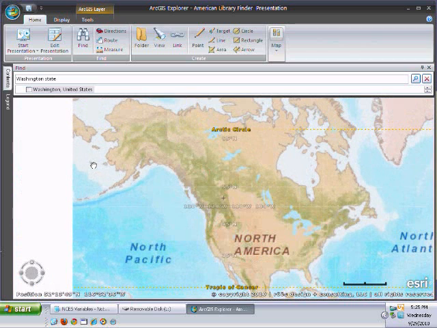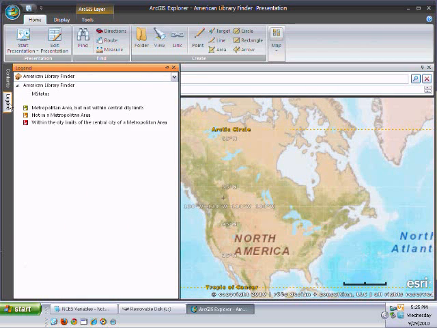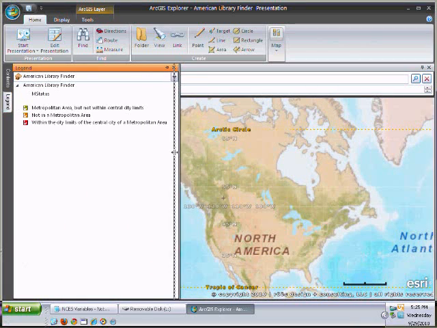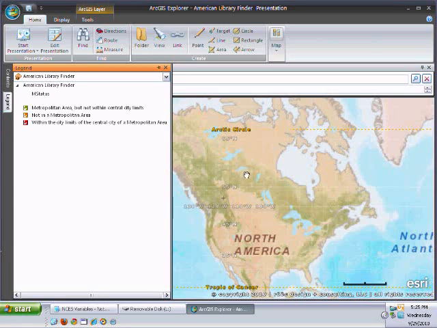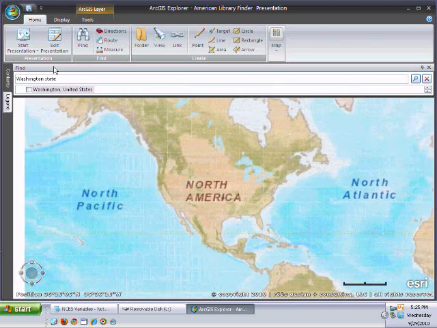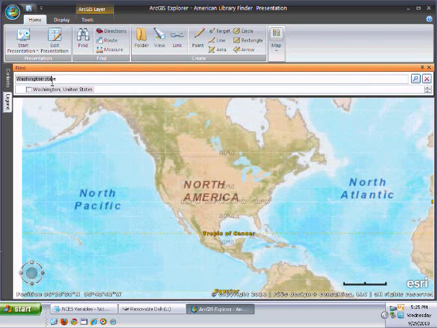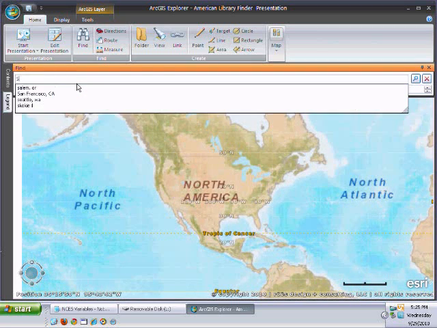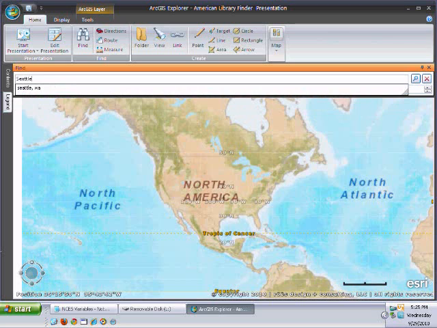Notice that the map zooms out to the extent of the data because there are libraries in Alaska and Hawaii as part of this data set. And we'll just rearrange the screen here a bit, and the next thing we're going to do is run a query and look for libraries in Seattle, Washington.